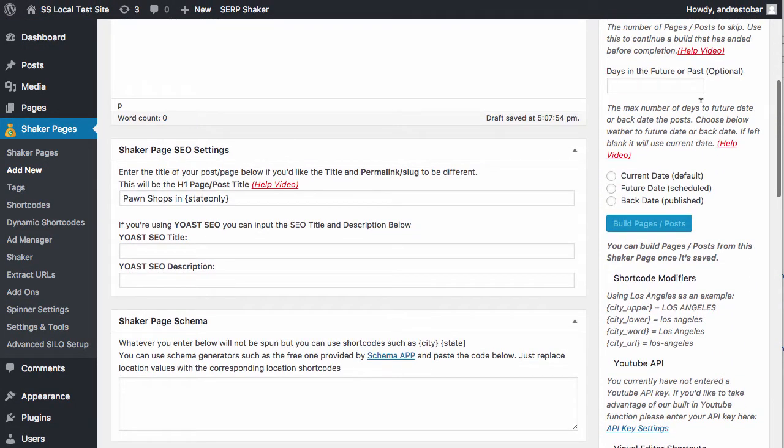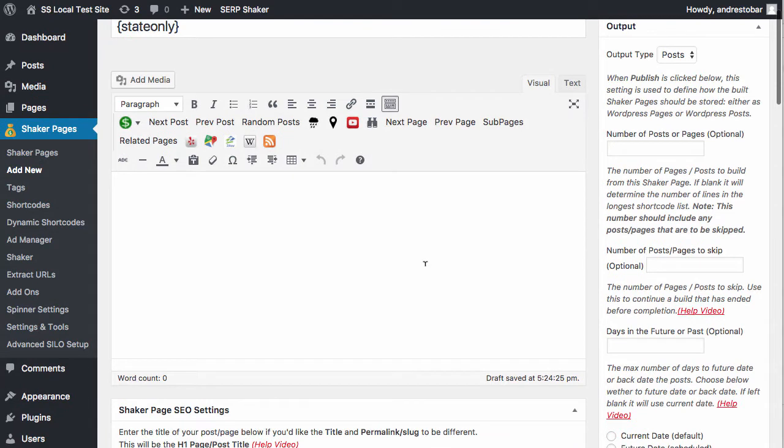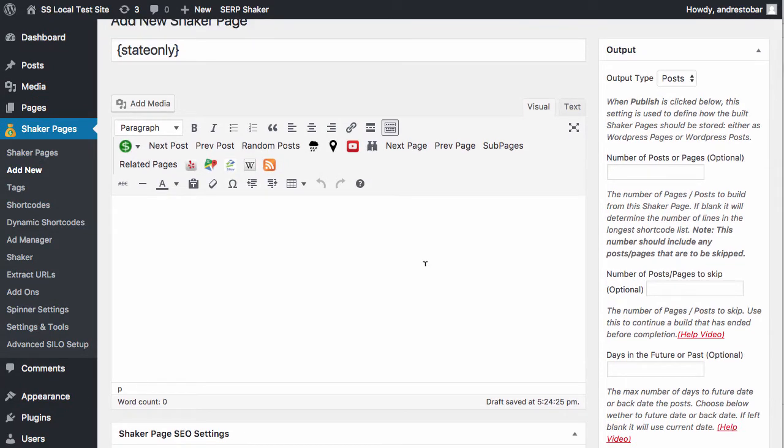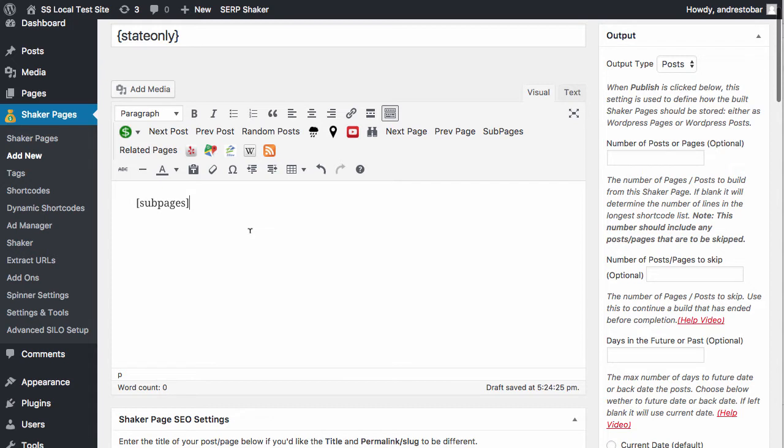And then as far as content goes, I've introduced a few new shortcodes that make it easy to set up this directory silo type setup that I'm talking about. The first one of these is going to be sub pages. Basically what this is going to do is list the sub pages associated with this parent page. The parent page is going to be the state page. All the child pages are going to be the individual cities in that state. So whenever I insert this subpages shortcode, it's going to list those subpages there.